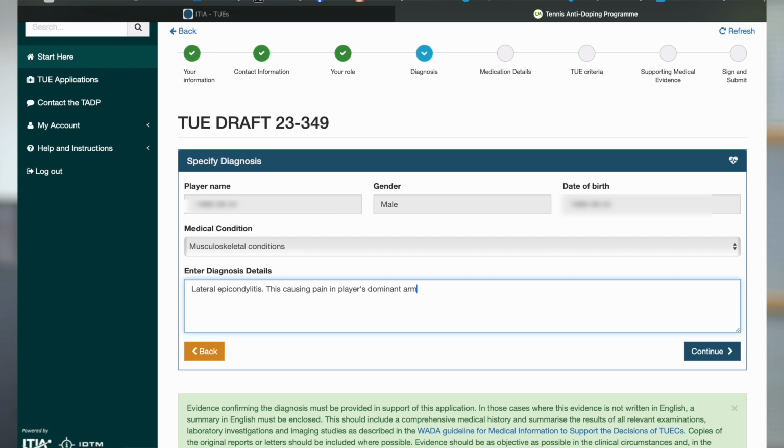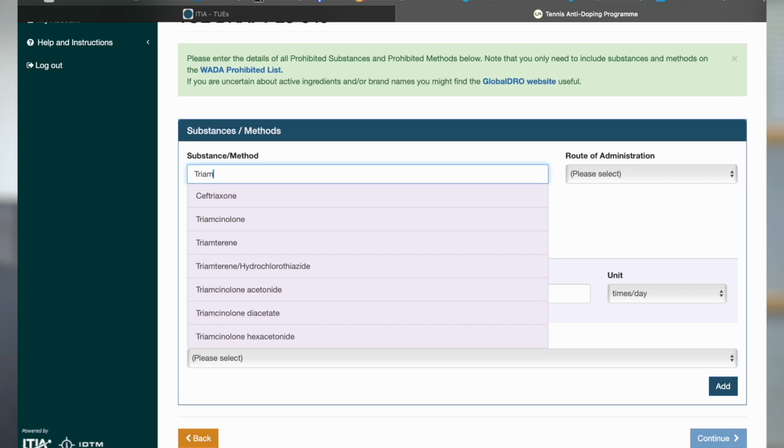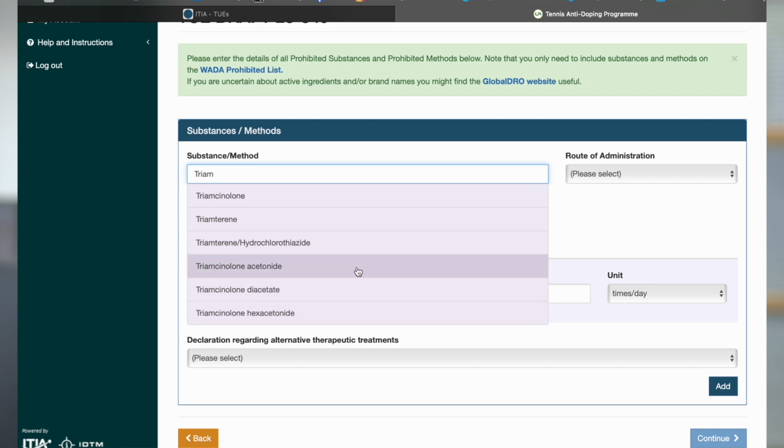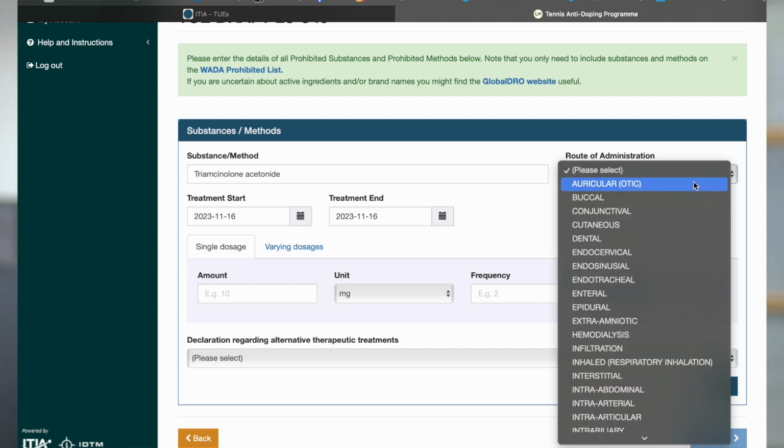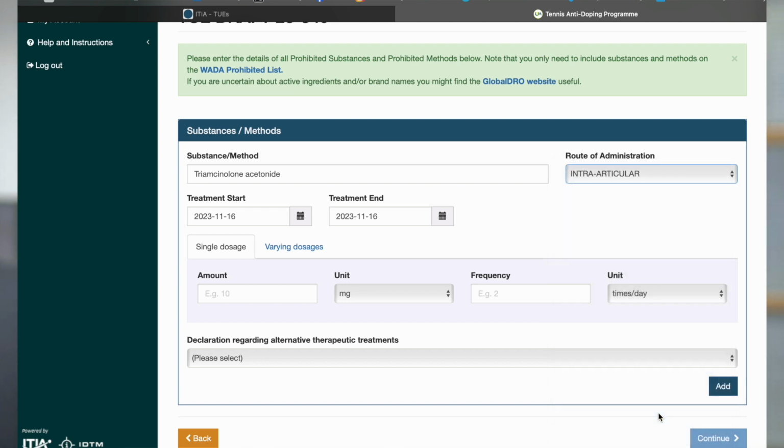Once you have entered the medical condition, you can press Continue, and this moves on to the section regarding the substance or method to be used. If you start typing in the substance or method box, the relevant medications will come up and you can select from the list. In this case, triamcinolone acetonide. Next, you can click on the route of administration, and in this case there are a variety of options, but I will select intra-articular. After that, you can select the dose and the frequency. So this player will be getting 20 milligrams of triamcinolone one time, and you can select the unit in the far side.